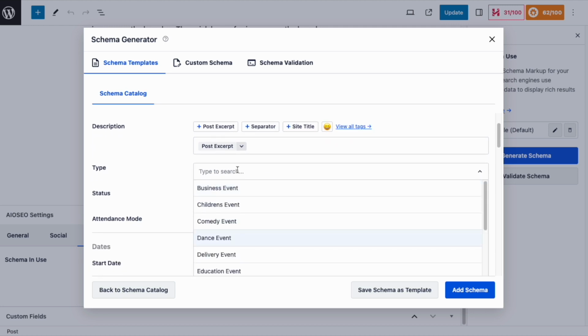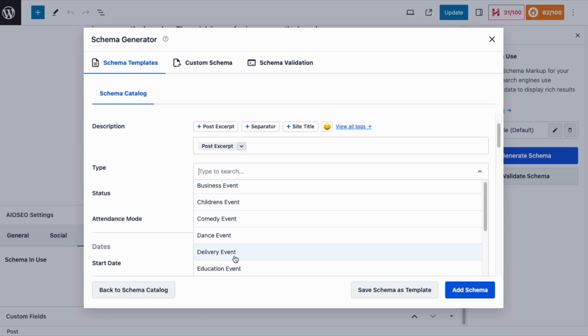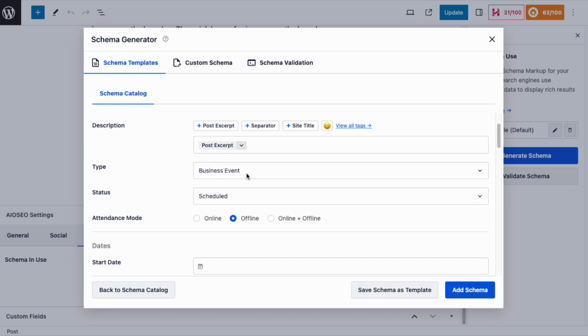So you can categorize your event. Since mine is a business event, that's what I'm going to choose, but there are various categories here to pick from. Below type is the status. So if you had canceled your event, for example, you could select that here. I'm just going to leave this as scheduled.